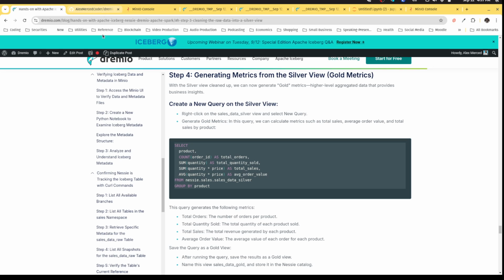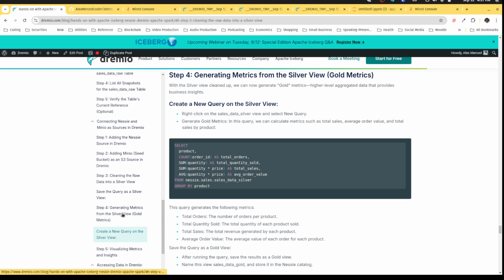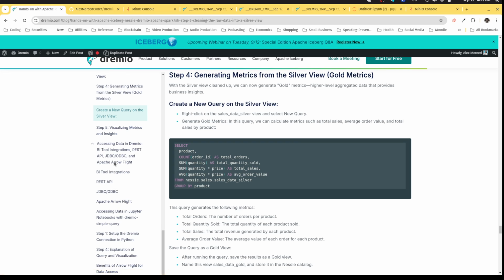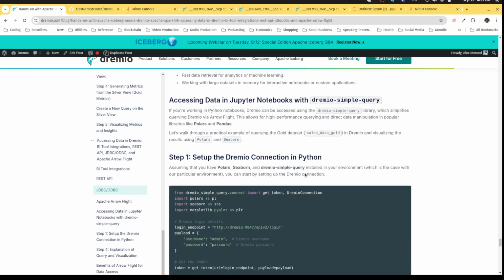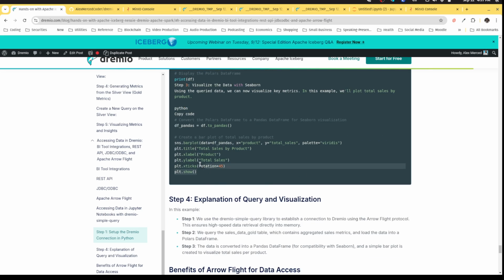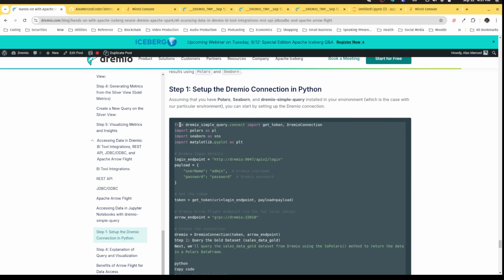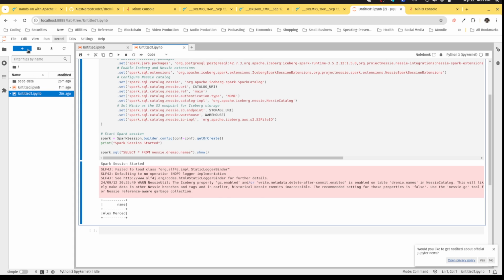So let's go over here. I have a snippet for that. This should be all the way here at the end. Yep, here it is. Okay. Copy. Okay, let's go back to our notebook, create another notebook.